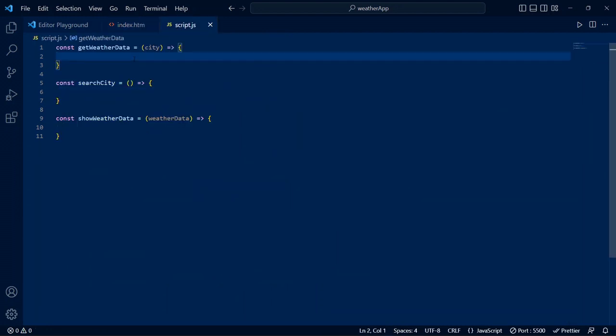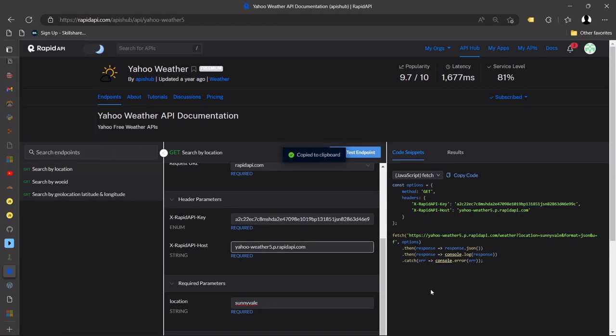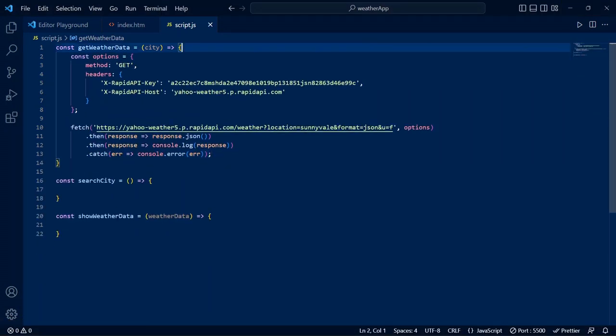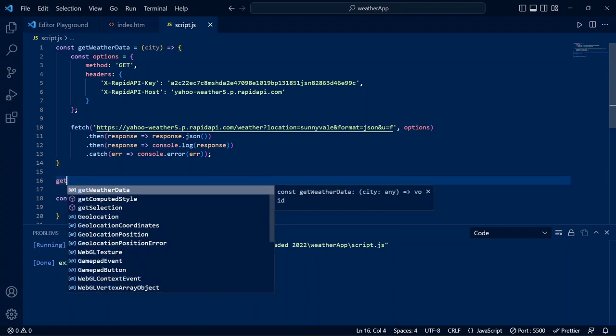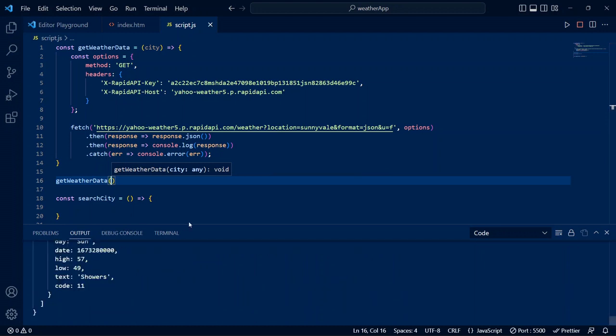So now let me paste this. I'll come here and copy this code and then paste it inside here. This thing is already hard coded. So if I try to log it, it's going to show me data for Sunnyvale. Let me call the function. Let me say get weather data and then control alt n. You see it's going to show me data for Sunnyvale.